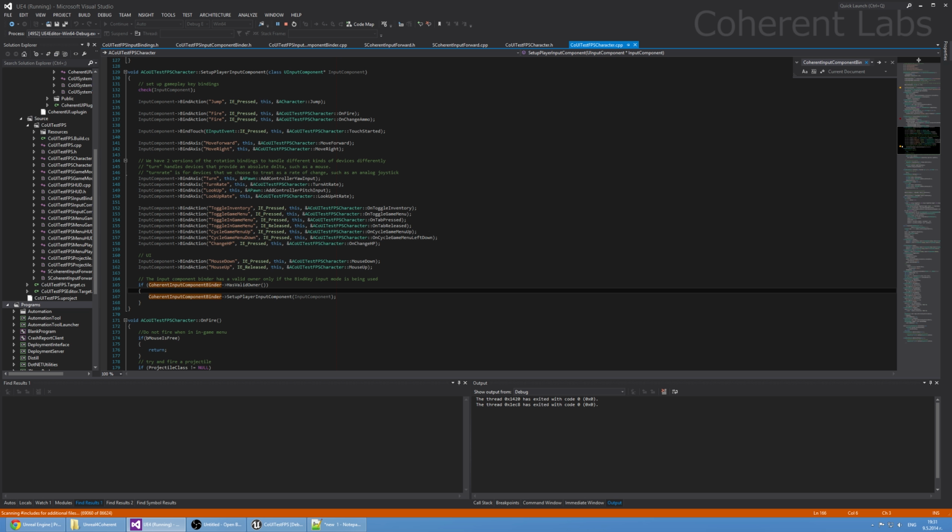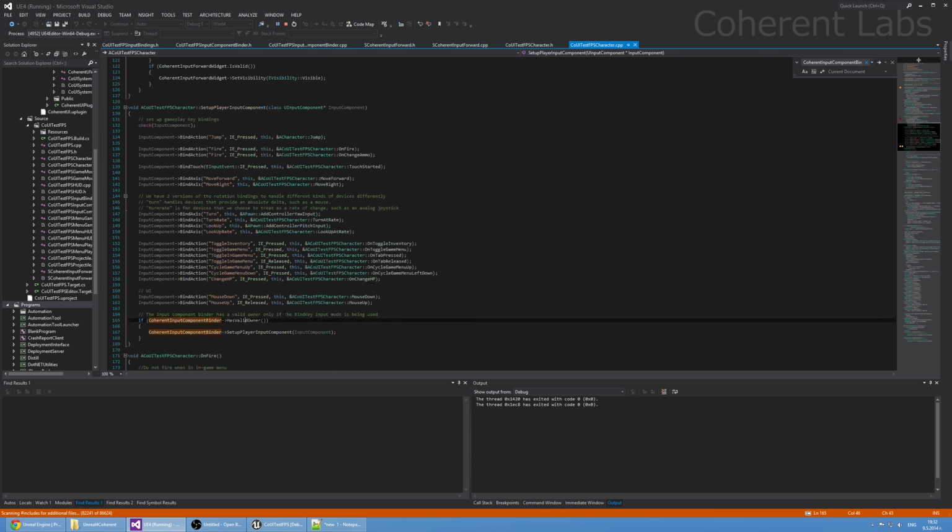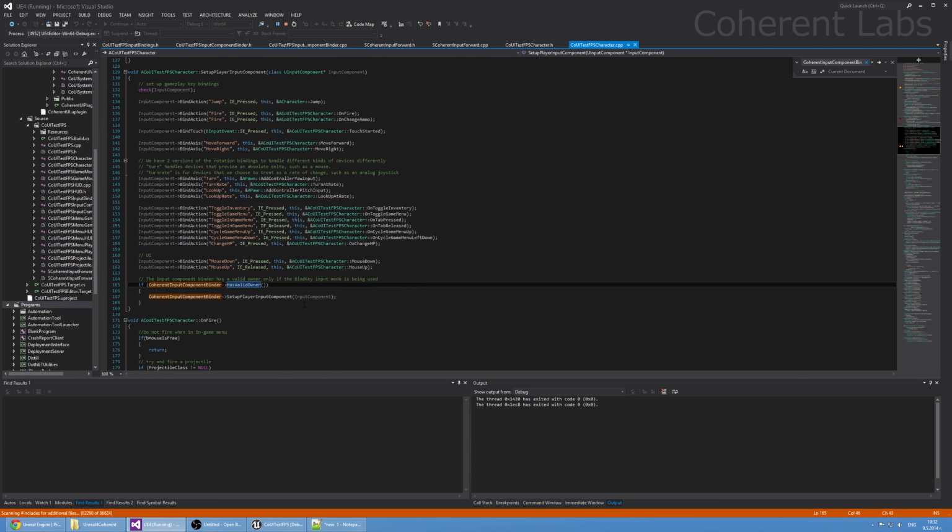If we do have a valid owner, and this only happens when we're using the input component binder method for input, then we call this function, which is again a custom function, not some virtual function from a UObject or something like that, and we pass it the input component. Inside this function we're going to do some bind key calls. So okay, let's start with the implementation of the Coherent input component binder. This is the easier method.